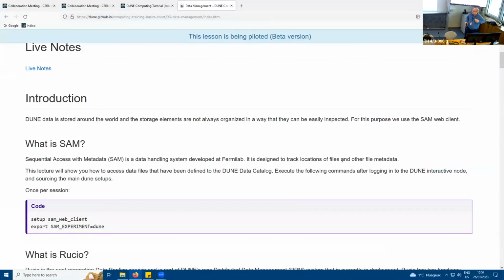It stands for Sequential Accessible Metadata. It was developed at Fermilab originally by D0. It has been morphed over the years. And this will show you how to find files in the DUNE data catalog.